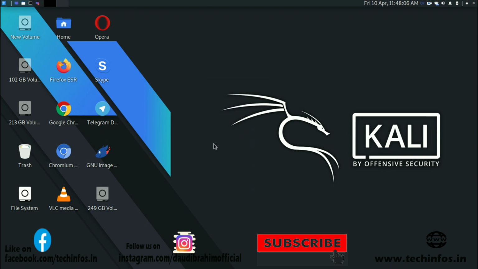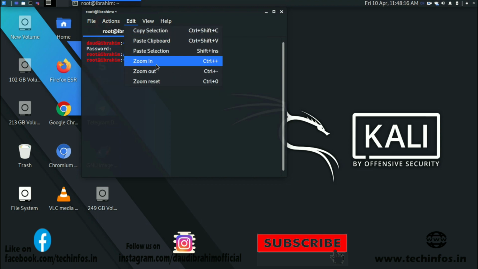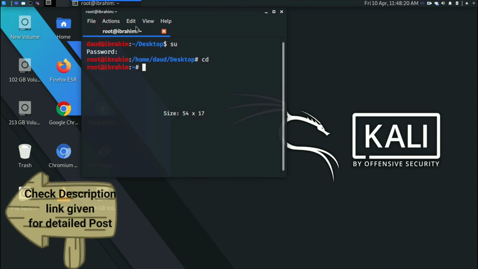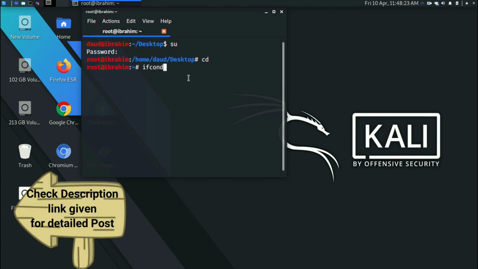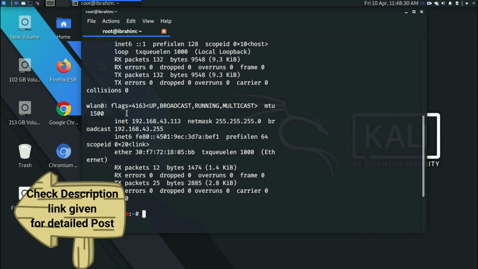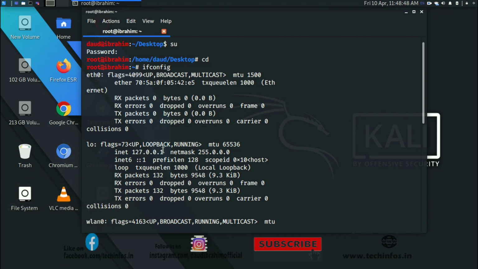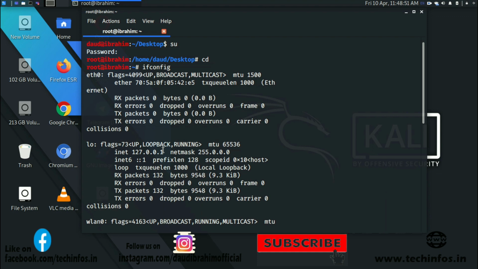So let me show you one thing first. Let me zoom in. If you type ifconfig here, as I am connected with my Wi-Fi right now, you can see wlan0 is situated with this IP address. But here, lo is for localhost. Your localhost will work on this address, or you can type localhost to access your website.